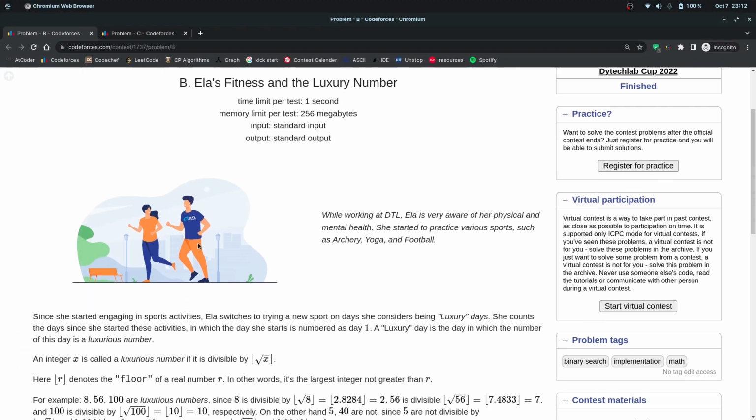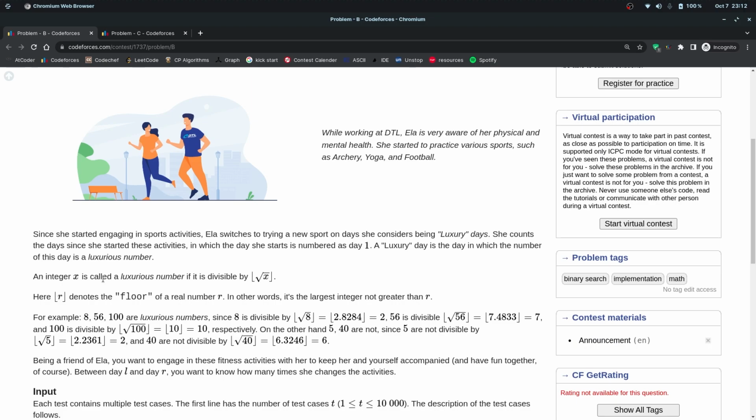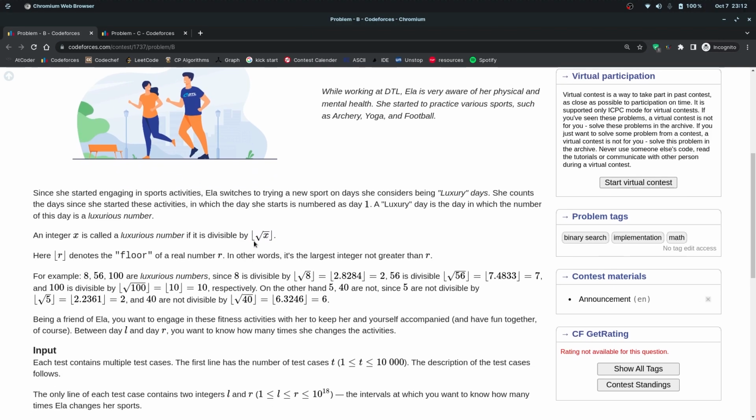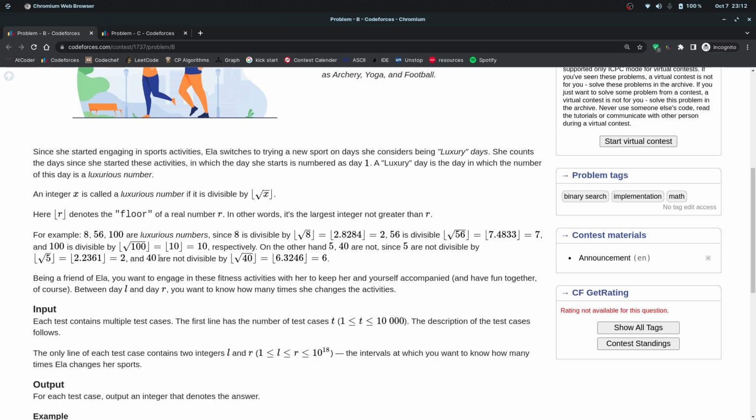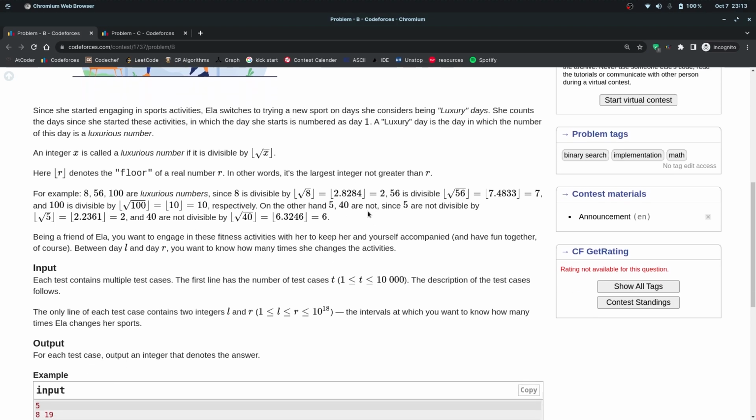So now let us move on to the second question, where we have been given the definition of a luxurious number, right? It says that an integer x is called a luxurious number if it is divisible by the floor value of root x. There are some examples given. For example, the value of root 8 is 2.8284, and when we take the floor value, it becomes 2. So 8 is divisible by 2, so 8 will be a luxurious number.